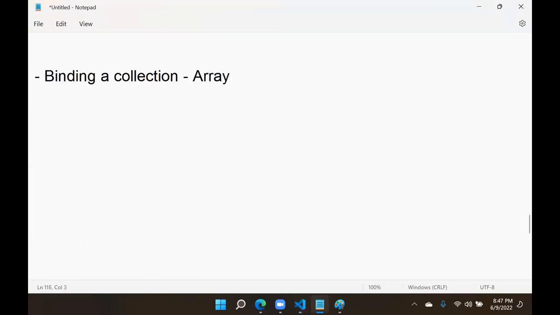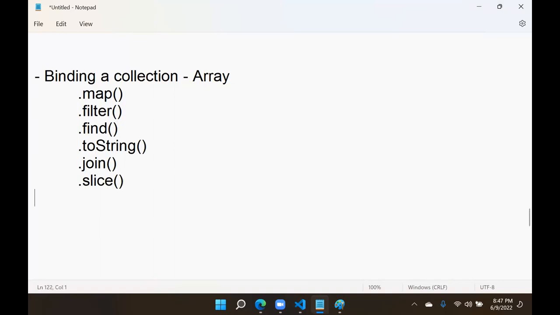I hope you learned in array, you have methods like map. Array has a method like filter. Array has a method like find. Array has a method like toString. Array has a method like join. These are all array methods. Array has a method like slice. By using these methods, you can access multiple values. Find will return only a single value that matches the condition.